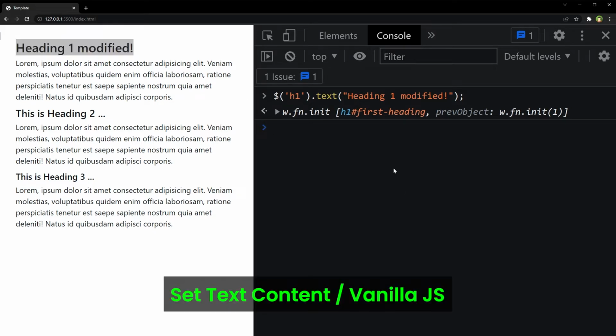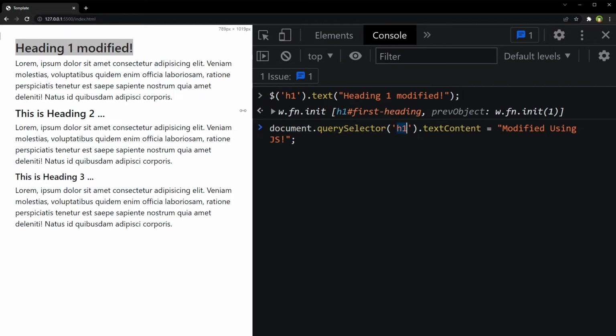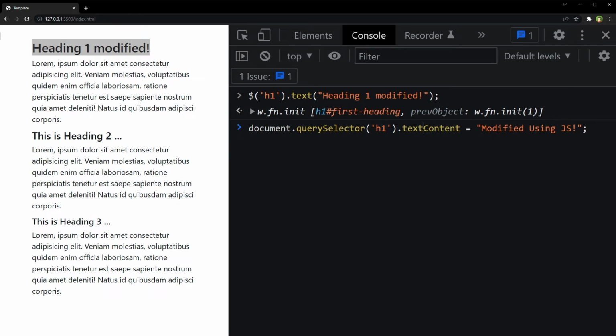To do it in JavaScript, we do it like this: document.querySelector, and we select the heading h1, dot textContent equals sign "modified using JS". Enter, and the heading was changed.